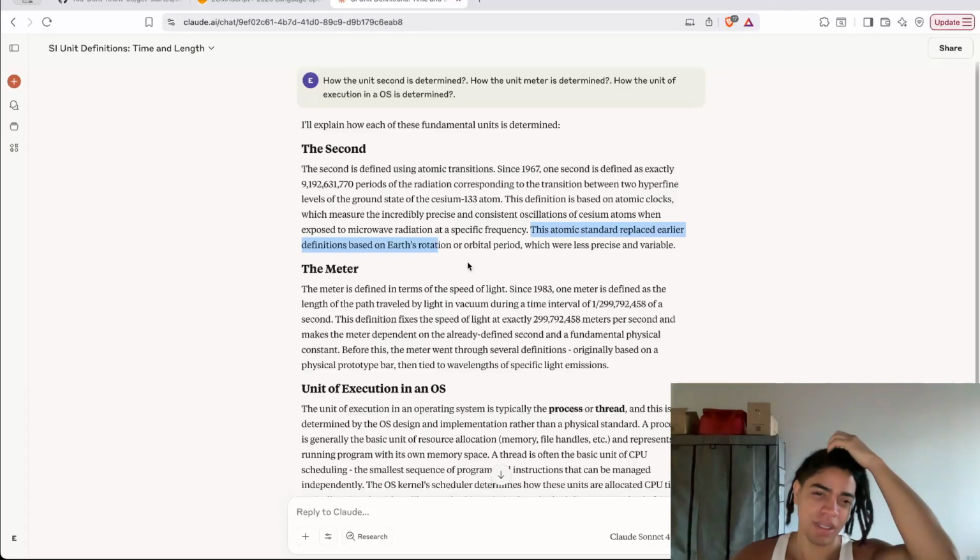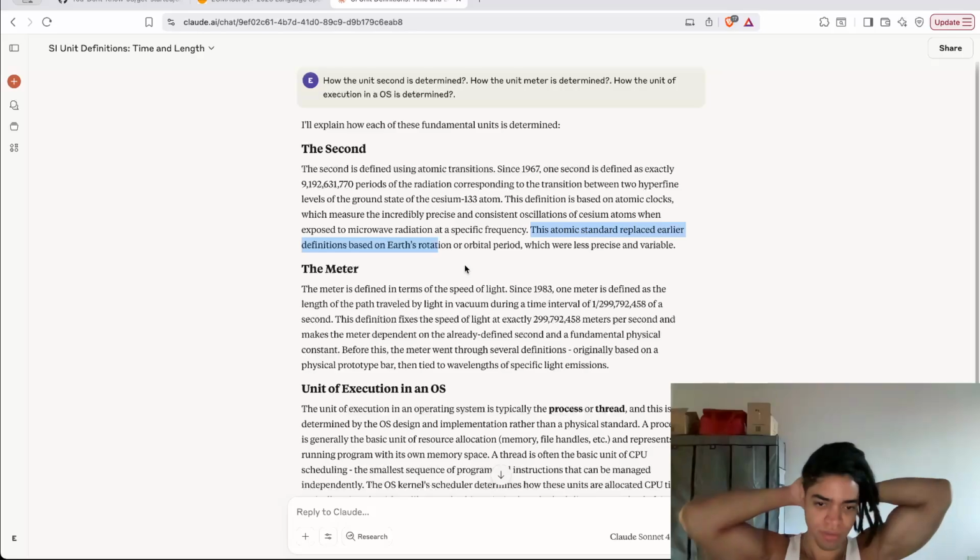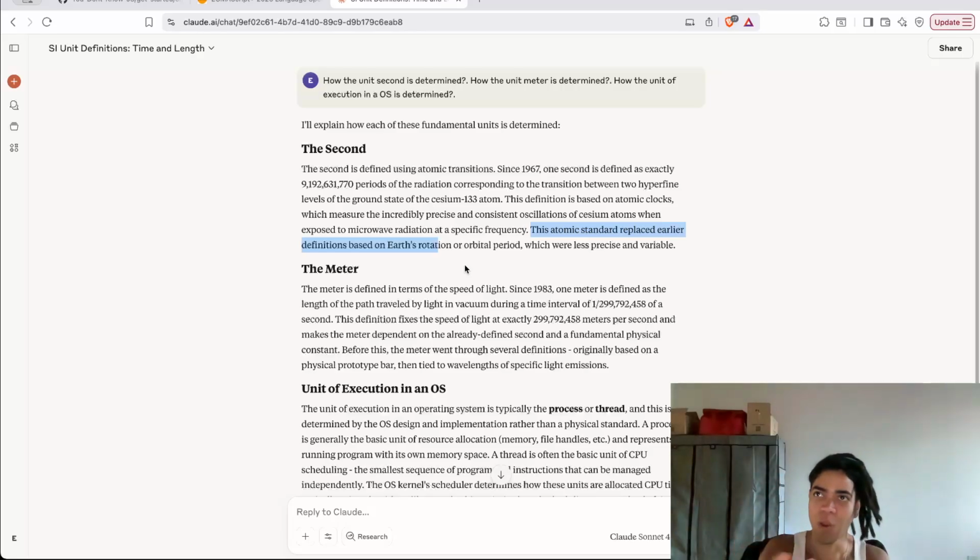But I do find that I knew that the way this second is determined is, I think, by the time of the light, something like that. It is based on the Earth rotation.